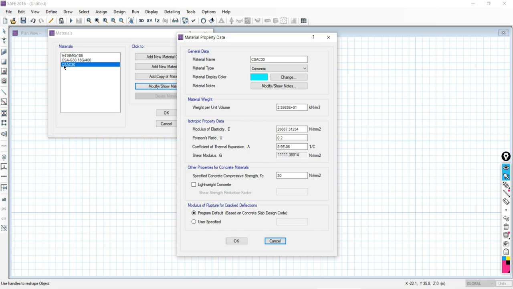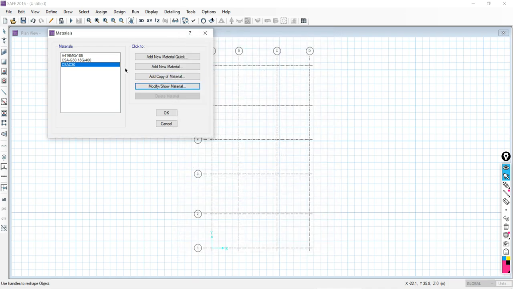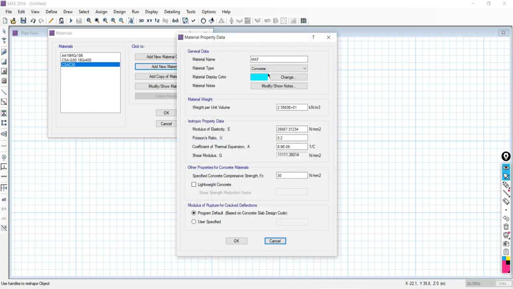This material is for concrete. So, okay, close it. I just want to define the new material property. Just go to add a new material property and put here M20.